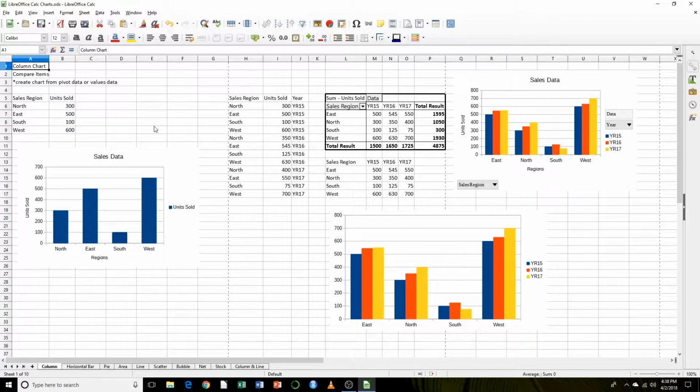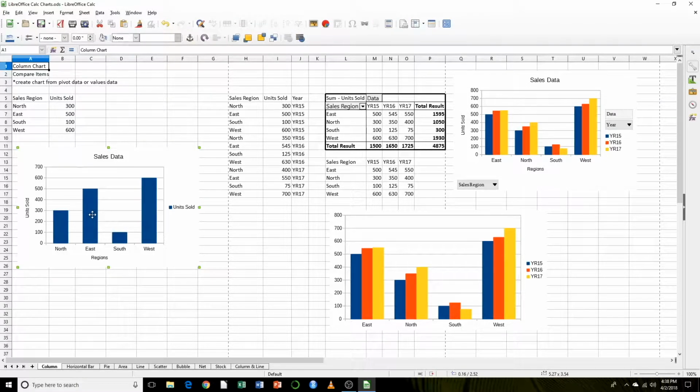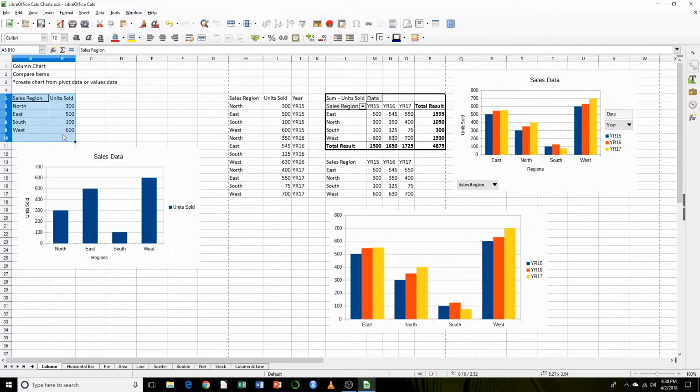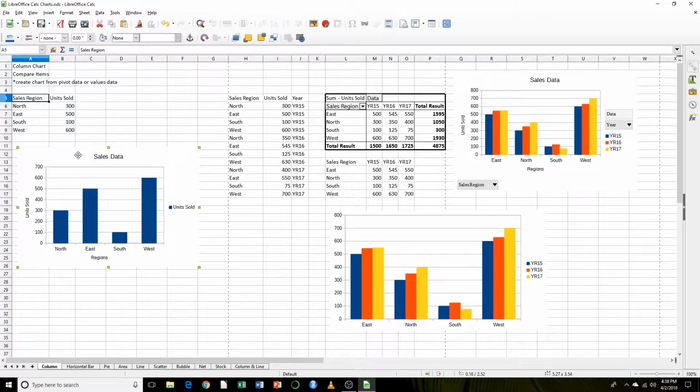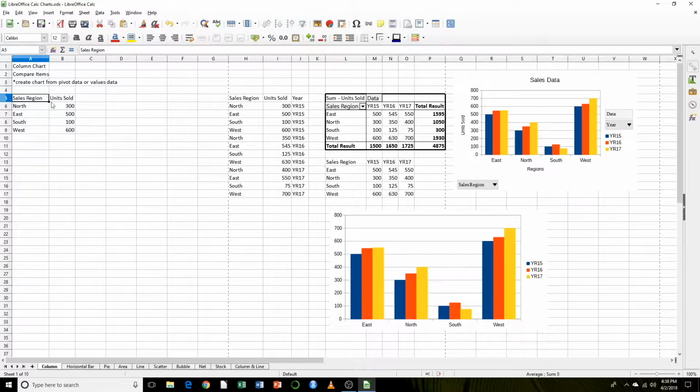For our first example, let's go over how to create a column chart. It is common to use column charts to help you compare items and to visualize those comparisons, just like we've done here with this sales data column chart. So we created this chart using this data. We have some sales regions and some units sold data that correspond to each region. Now let's go ahead and delete this chart and go over how we created it.